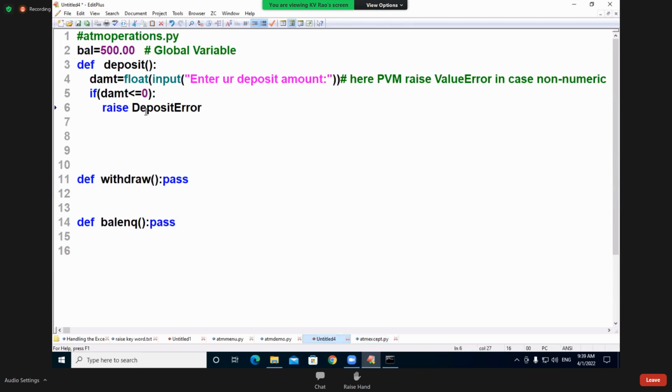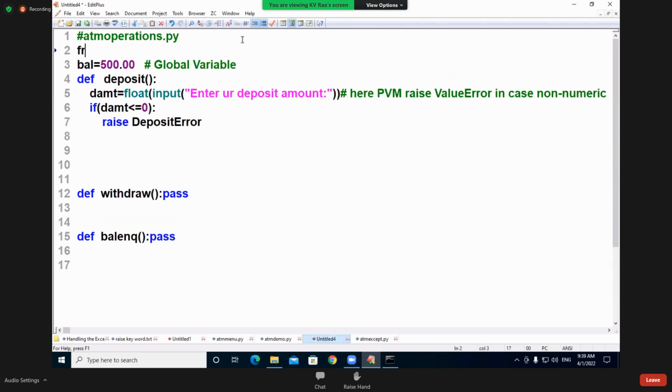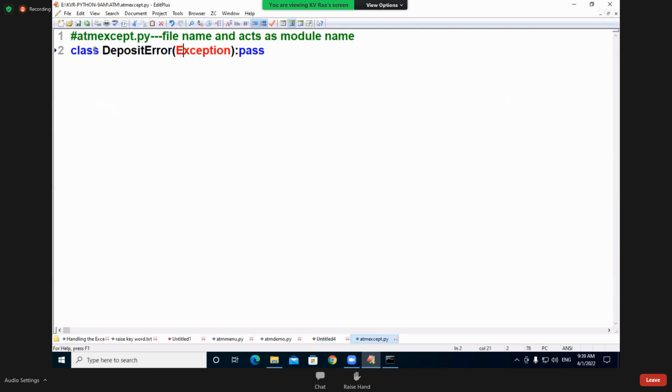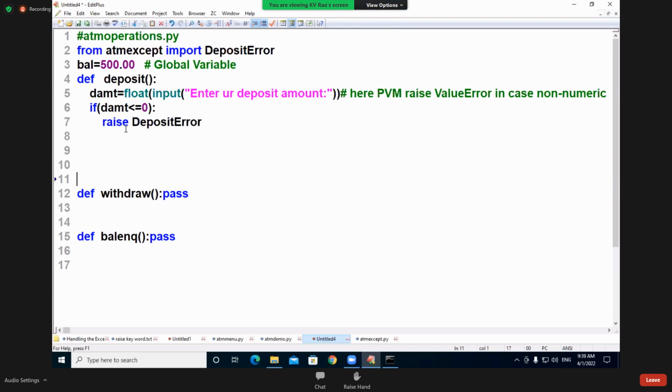I say here, since I am using DepositError, definitely from here I say from ATM except import. What is the class name? ATM except, import what? DepositError. Okay? So I developed my exception, and I am raising my exception when the amount is less than or equal to 0. So I'm not writing two exceptions. Negative deposit error and zero deposit error separately is not needed, but for both of them I'm giving the same thing.